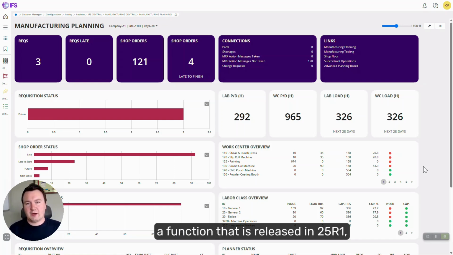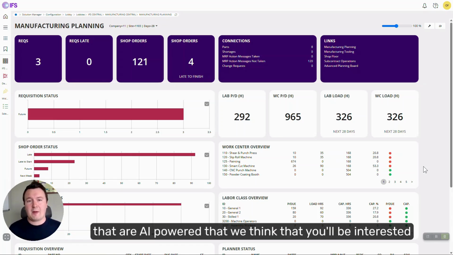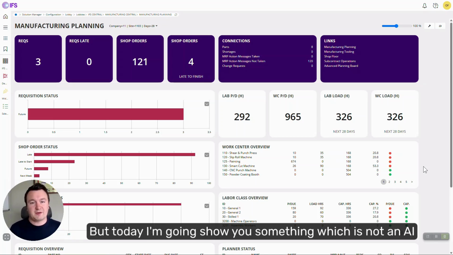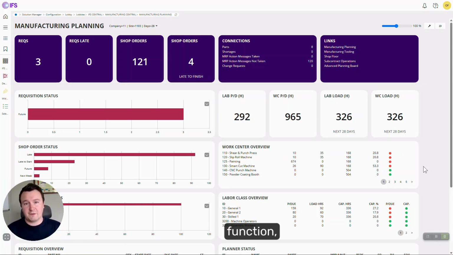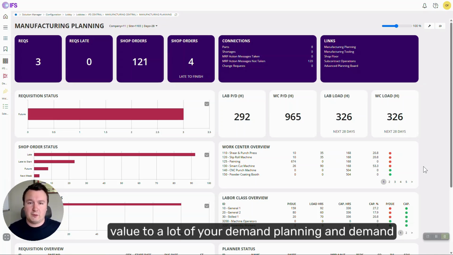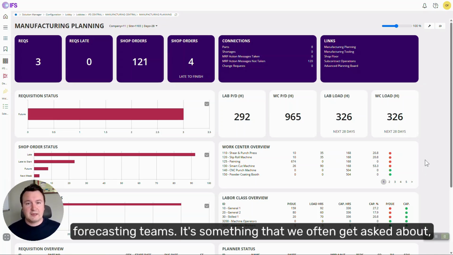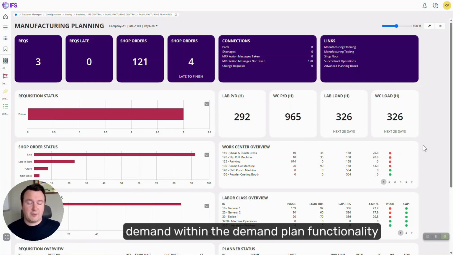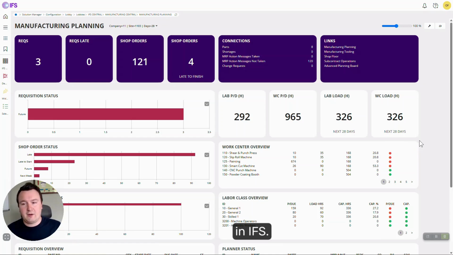This one is with regards to a function that is released in 25R1, and in a few weeks' time we'll be doing a webinar on the top 5 AI-powered things that we think you'll be interested in for this new release from IFS. But today I'm going to show you something which is not an AI function, but which I think will add extremely high amounts of value to a lot of your demand planning and demand forecasting teams. It's something that we often get asked about, but we've not previously been able to do. So we're going to talk now about seeing real demand within the demand plan functionality in IFS.